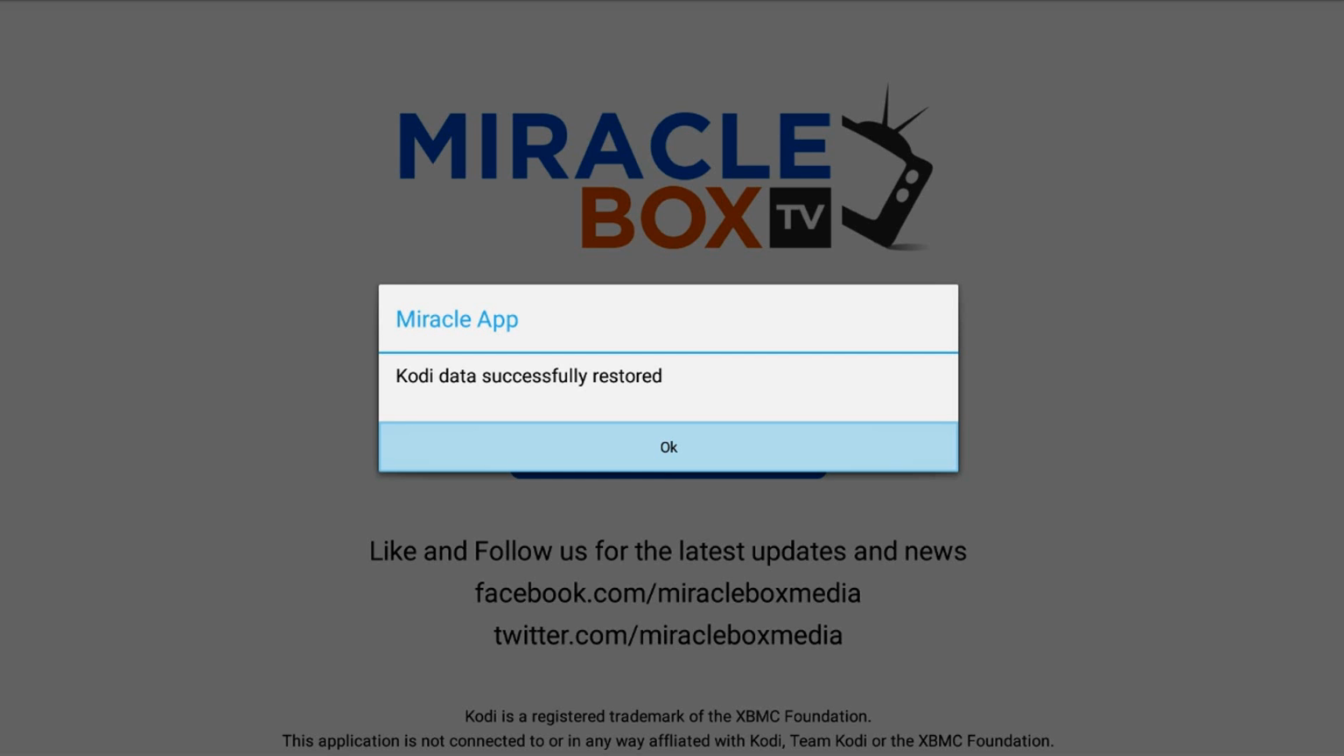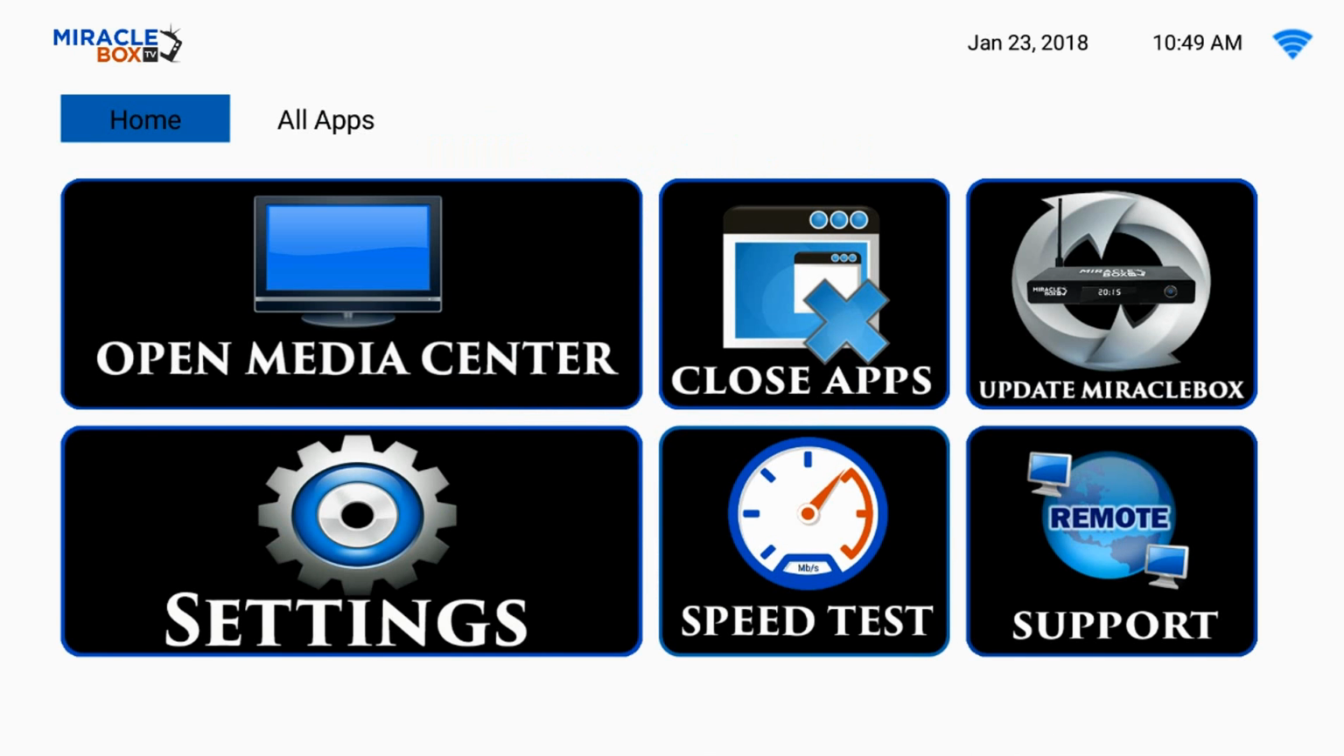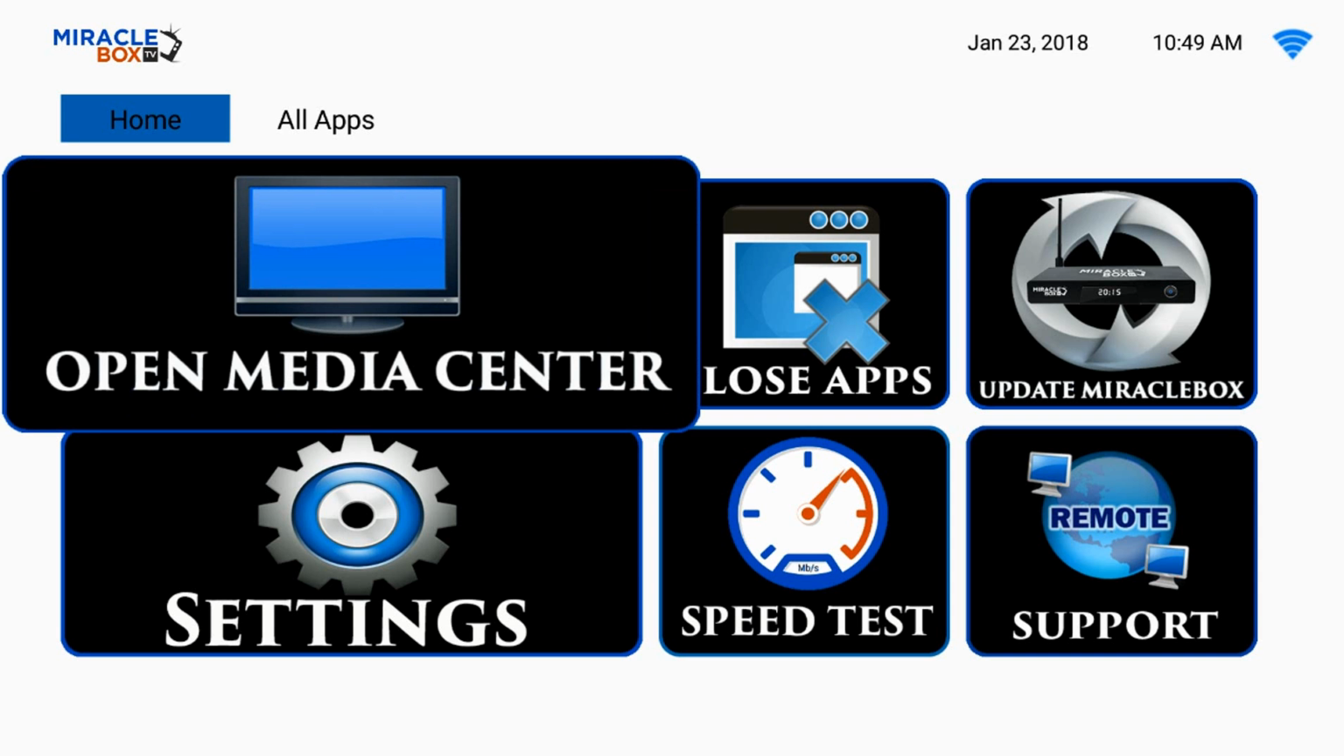Now, if you don't see this message, it's because you probably did not press close all apps before you downloaded it, and that will happen if you don't use close all apps. So again, you can always do this again if you don't see it. So in this case, we're going to move on. We're going to press OK, and we're going to press back, and that's going to take us back to home. Now we're going to open the media center, and we're going to press OK to open it.